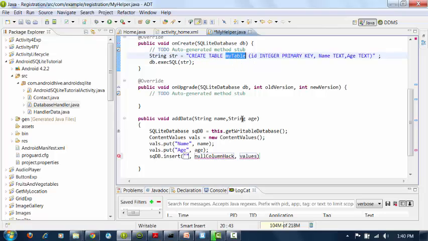So this is the table name. I'll copy that and paste it here. Okay, and the null column hack we don't have as of now, so I'll pass the value as null, and then values. Whatever values you want to insert into that particular table, that is our ContentValues. Okay, so end the statement. This will insert the data into the database.